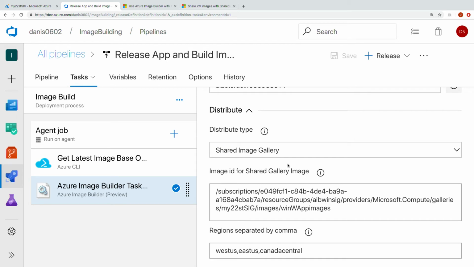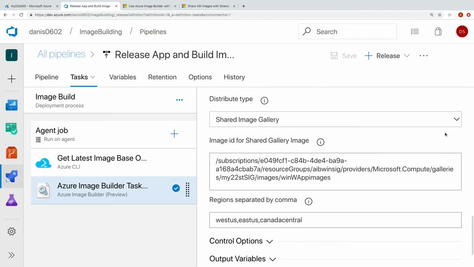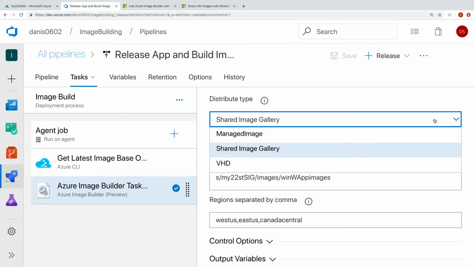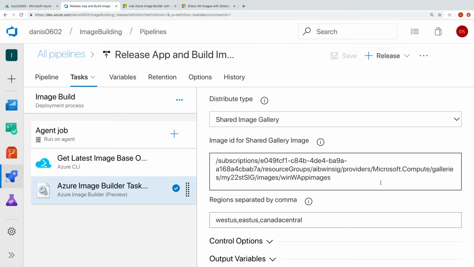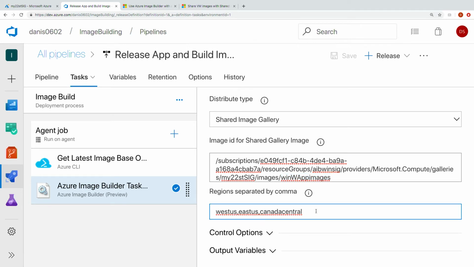Lastly, I have distributes. Here in the distributes, I'm selecting Shared Image Gallery again, and there are some other options I can take, but for this I'm just going to use Shared Image Gallery. And notice, sorry, the text is really small. I'm going to distribute this to the WinApp images Shared Image Gallery definition. And then I'm also going to say, right, Image Builder, I want you to replicate this globally to 3 regions.